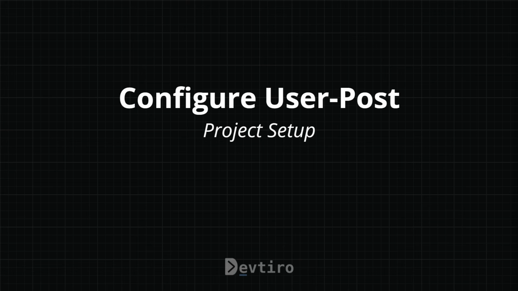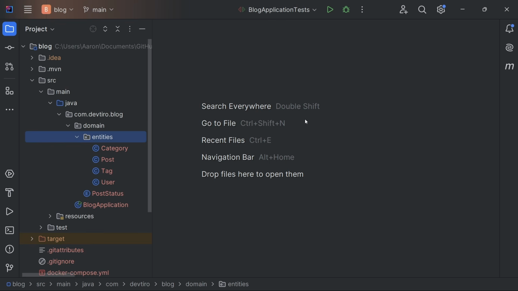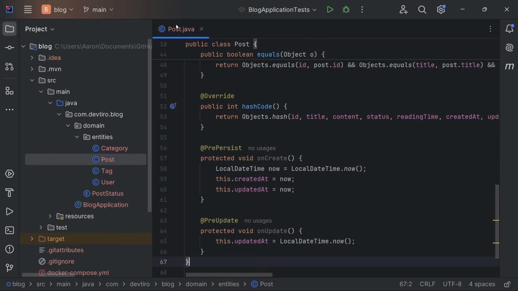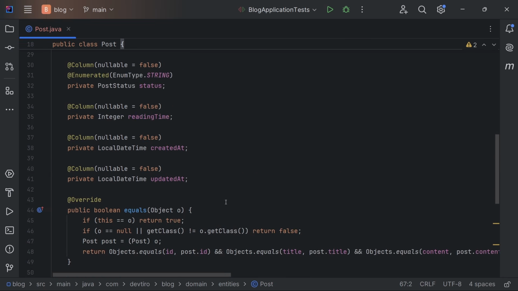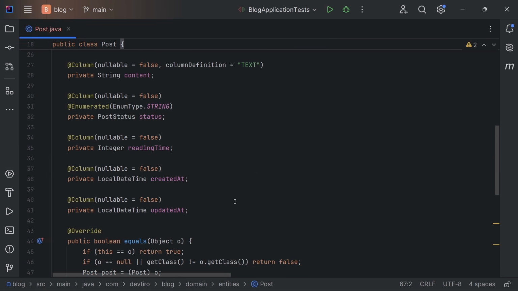In previous lessons, we've created our user and post entities. Now let's configure the JPA relationship between them. So here we are back in our IDE, and let's start with our post entity, expanding this. Let's scroll up to our instance variables. So a blog post must always have an author, and this relationship needs to be enforced at the database level. So let's update our post entity to include the author relationship.